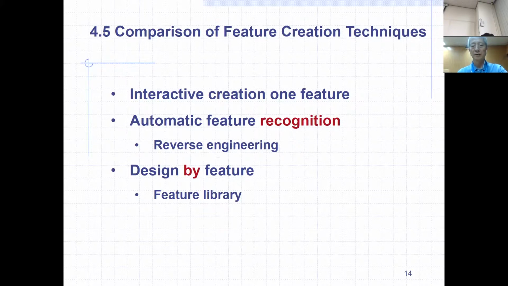And design by feature, we just covered this idea. So we need a feature library, a set of features, and using different features, combining them or subtracting them, we can create a design.